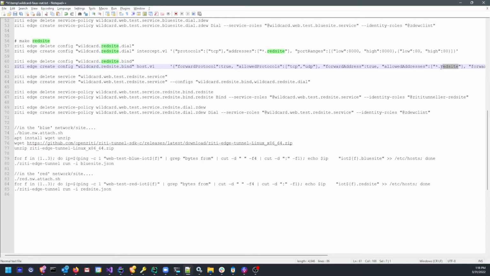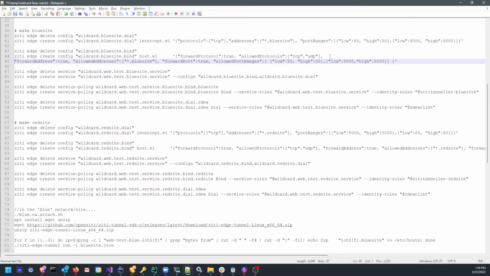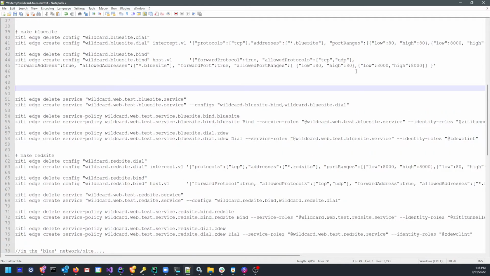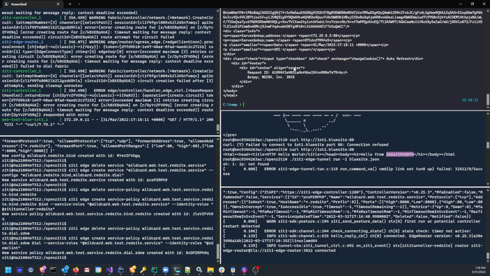And you can see this is what the service looks like. Again, you can go back and look at this when you want, but I'll fit it all in one screen here and make it a little bit bigger. So you see I'm making a host intercept config, which will say forward the protocol, allowed protocols are TCP and UDP, forward the address of true, allowed addresses are anything that's star blue site, and then these are the port ranges which I wish to allow. Now that's all the blue stuff.